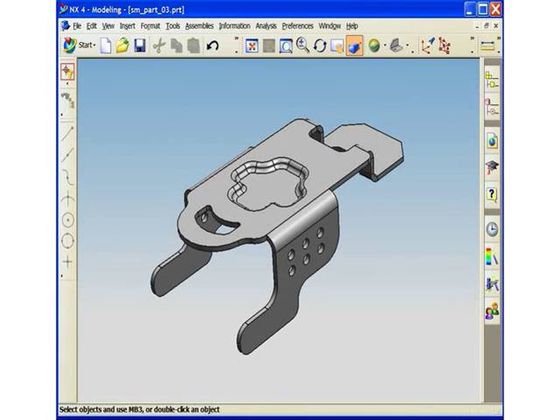This demonstration will give you an overview of NX Progressive Die Design. NX Progressive Die Design is a state-of-the-art solution for streamlining the die design process by supporting a step-by-step workflow that ensures quality and associativity at every stage of the die.